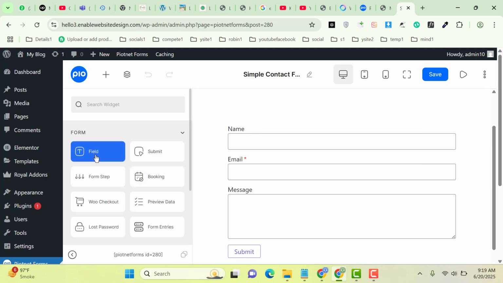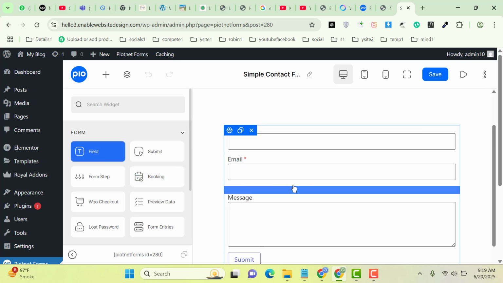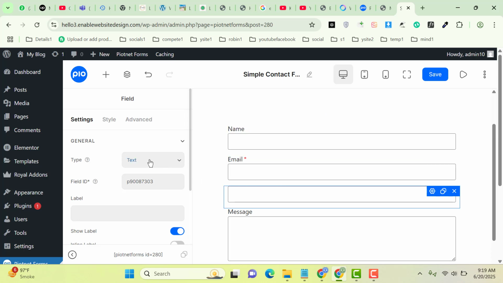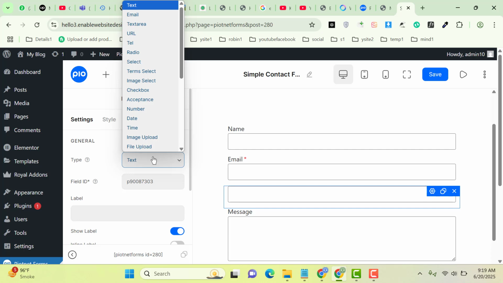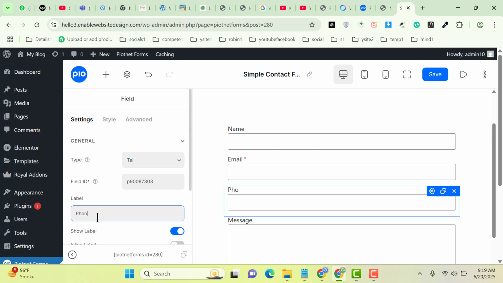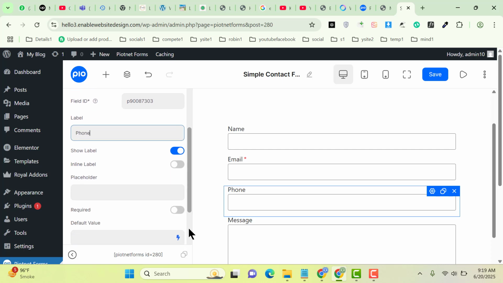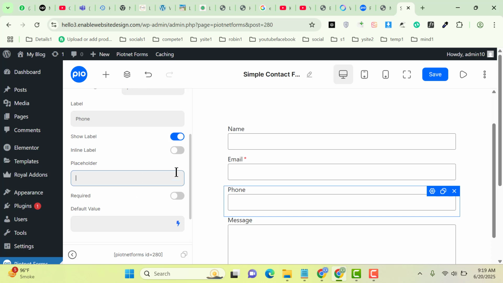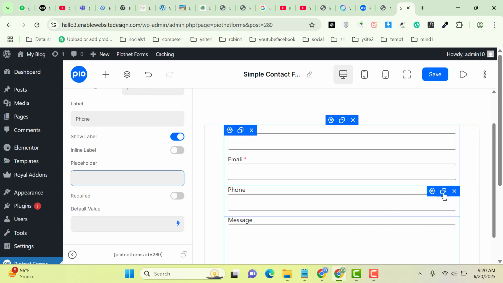Now if you want to add a new field, then you can go here and drag the field here. So now you can select the field type. By default it is selected text. For example, let me add phone. So you can also add this one, tel, and after that you can make the field required, as well as you can add the placeholder text and do many more. If you want to remove the field, then you can go here, and if you want to duplicate, then you can use this option.